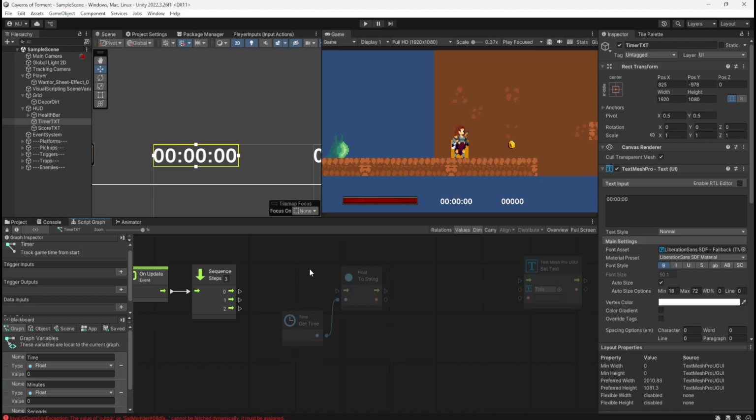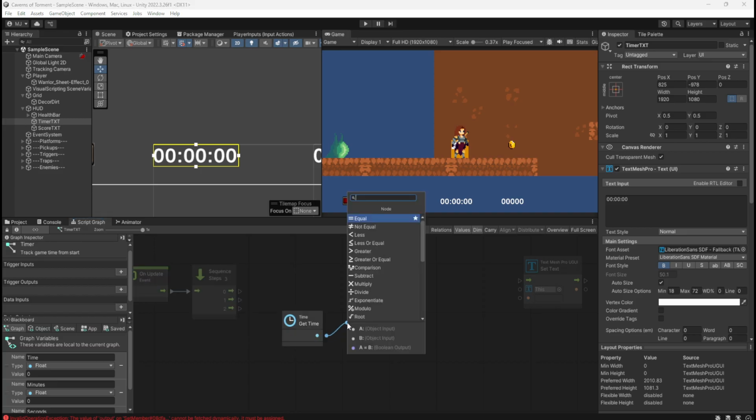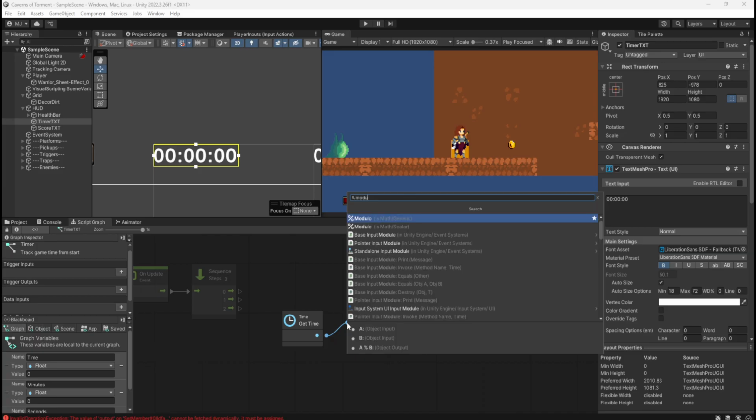Time divided by 3,600. Time divided by 60%. 60? What does... Float modulo. Right, okay. I've not used that before. I don't know what that does.